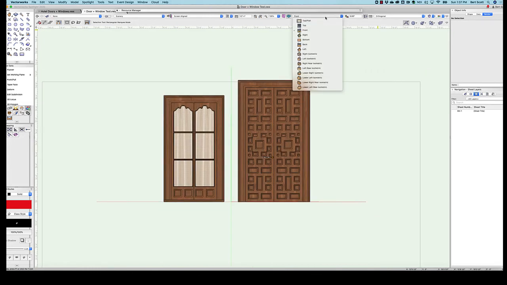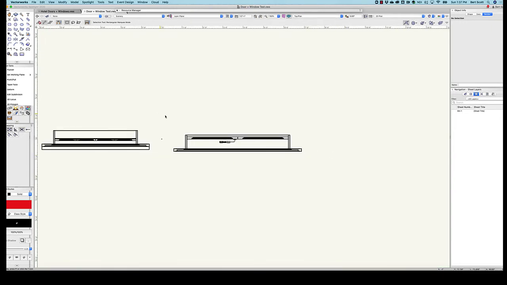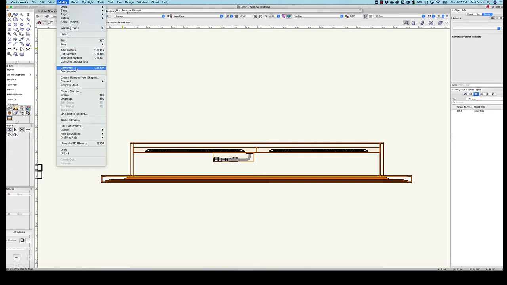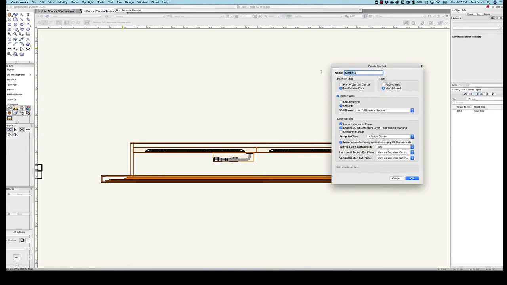The next step is to go to top view, select the door. We'll do the door first, it's slightly easier. Modify, create symbol. I'm going to call this hotel door. I might have to call it hotel door 2 because I already have one. And we're going to change a couple of the default settings. We want to have the insertion point be the next mouse click, and we do want it to insert into walls, and we want it to insert into walls on edge. You can leave everything else the same.